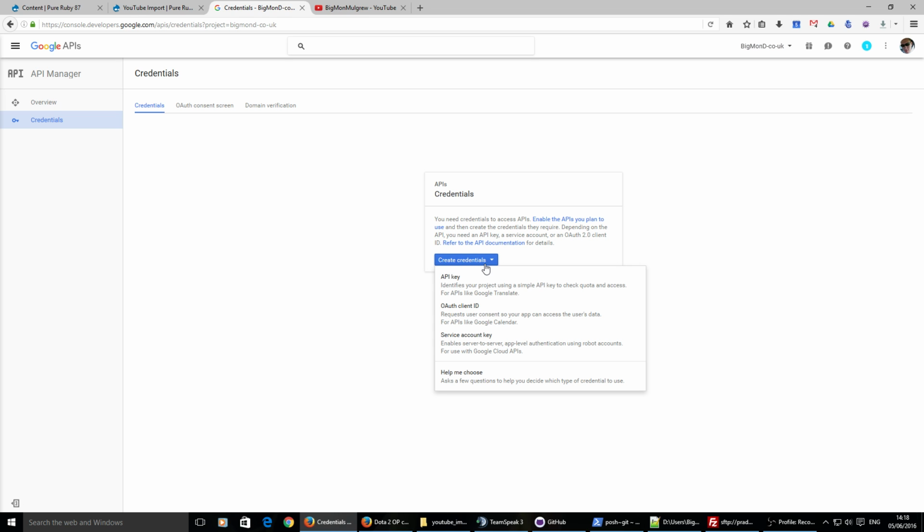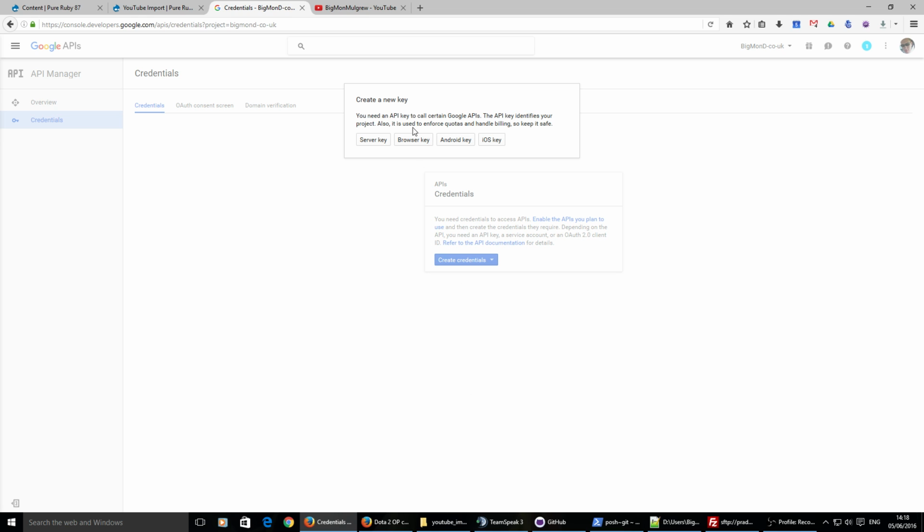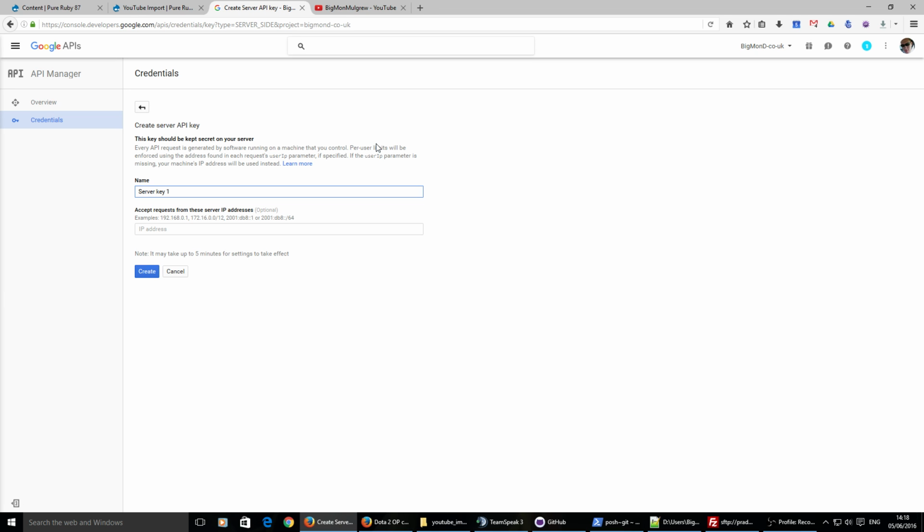This is where you're going to go. So create credentials, API key, server key. So it's the same. It's two different routes, two different sets of links to get the same thing. Now we can call it anything we like. It doesn't really matter, so I'm going to leave it as server key 1.